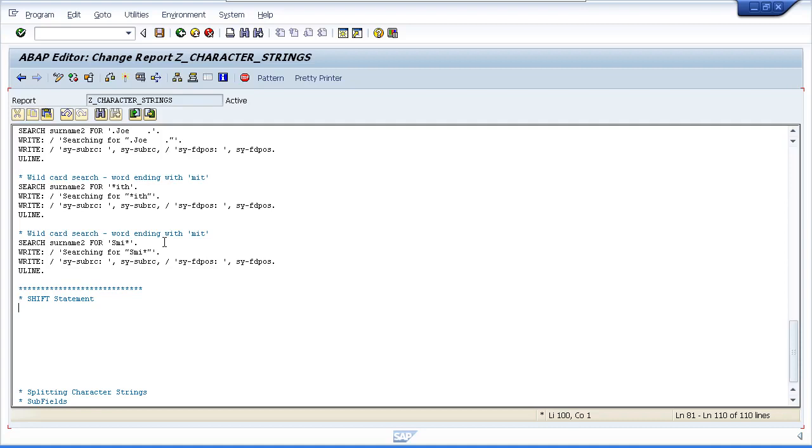Let's now focus our attention on the shift statement. This statement is quite simple. It allows you to move the contents of a character string left or right, character by character. So as an example, let's see how we can move the contents of a field to the left, deleting leading zeros. So first of all, I'll declare a new variable.